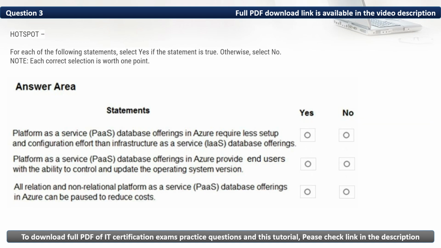To the next question, question 3, hotspot. For each of the following statements, select yes if the statement is true. Otherwise, select no. Note, each correct selection is worth 1 point. To the answer area, statement. Platform as a service database offerings in Azure require less setup and configuration effort than infrastructure as a service database offerings. The correct option here is yes.